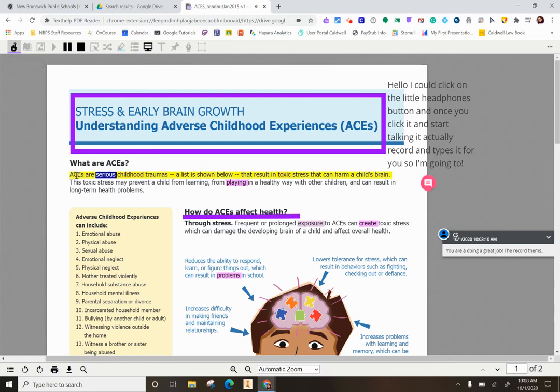Click to speak. ACEs are serious childhood traumas. This toxic stress may prevent a child. Just another way, almost like the screenshot. But what it does is it makes the student actually have to pick what it is they want to hear and go line by line. That could be easier instead of highlighting the text. But if they're going to be reading an entire text, you don't want them clicking line by line by line. Just highlighting it might be a little easier with the screenshot reader. So there are a lot of options in terms of how you utilize the text-to-speech feature in here.